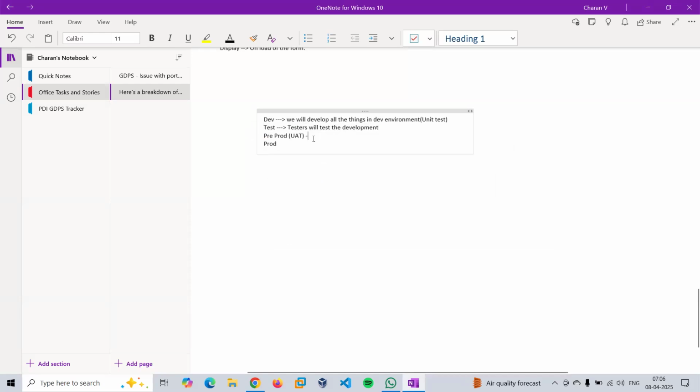Once all the regression testing is done by the testers, all the code in the test instance will be moved to UAT. UAT is nothing but user acceptance testing. Here in this pre-production instance, clients, business people, and project owners will do one round of testing again.